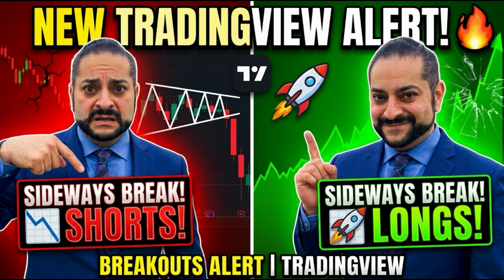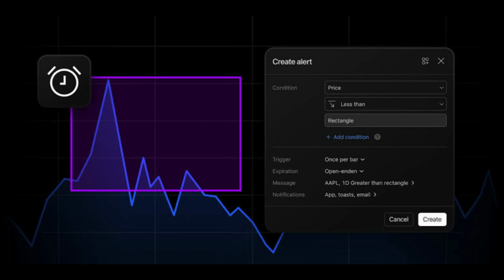Before, you could only set an alert for a ticker exiting a rectangle. The problem: if you wanted to go long, but the price temporarily dipped out the bottom, your alarm went off for no reason. Now, you can tell TradingView exactly which side of the box you care about.